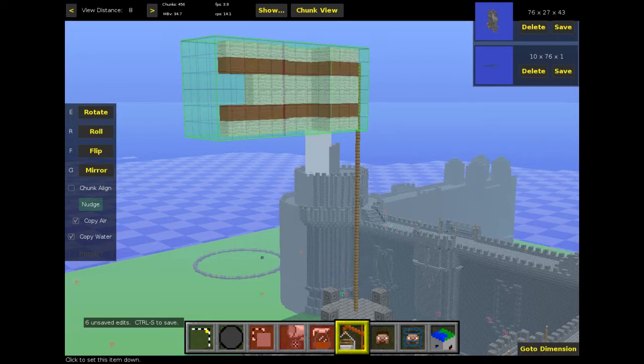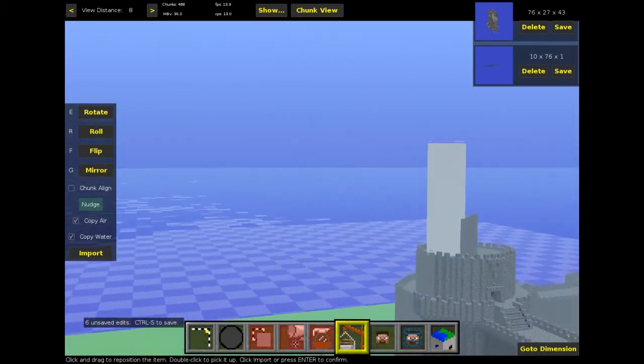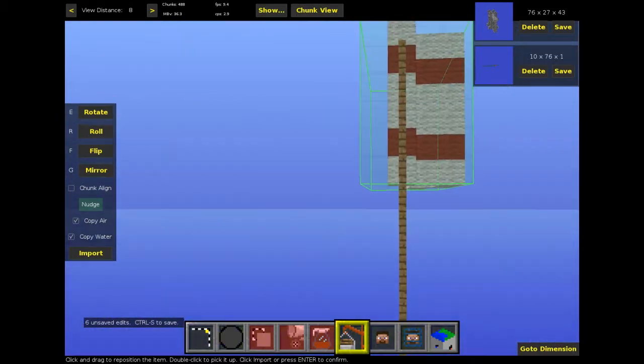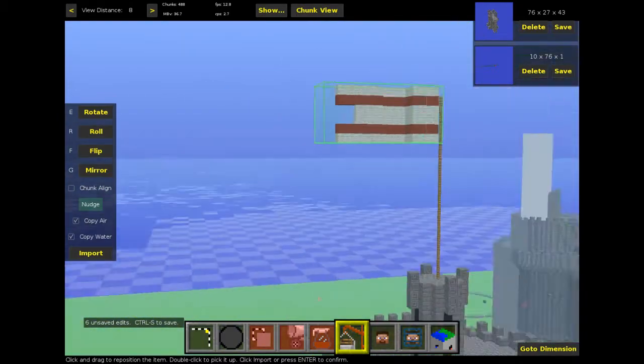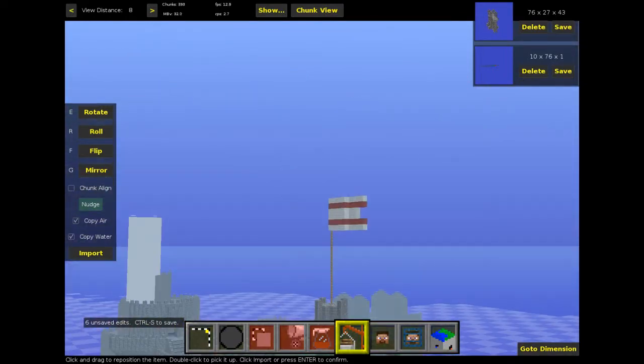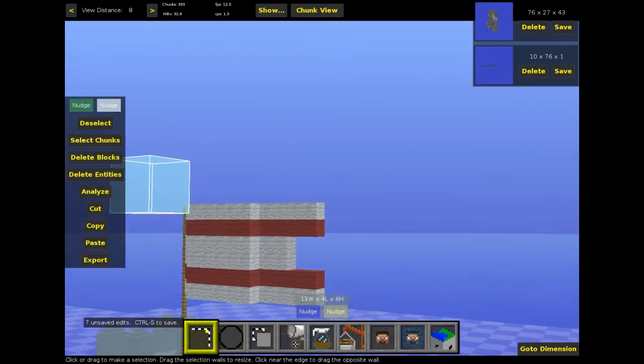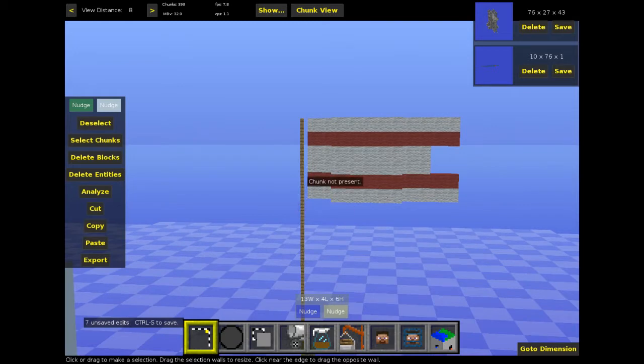We need to rotate it. Let's have it that way. Is that married up to the pole though? Yes, it is. Yeah, that'll do. And then we need to do another one over here. Oh god. We'll import that one first before we do anything else. That'll come back to bite us in the arse if we don't do that.